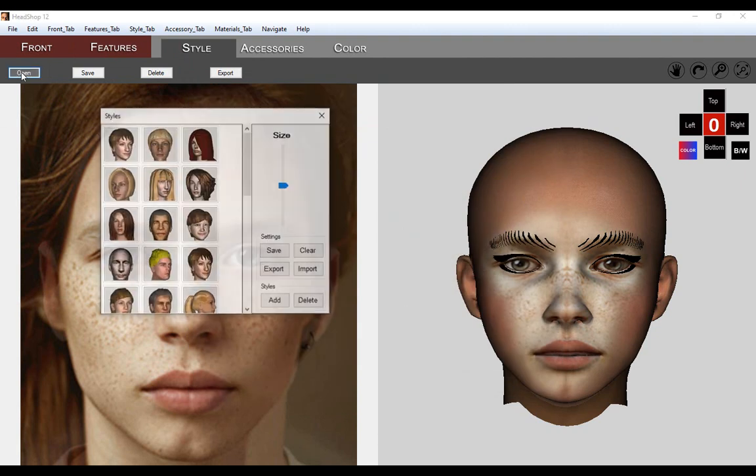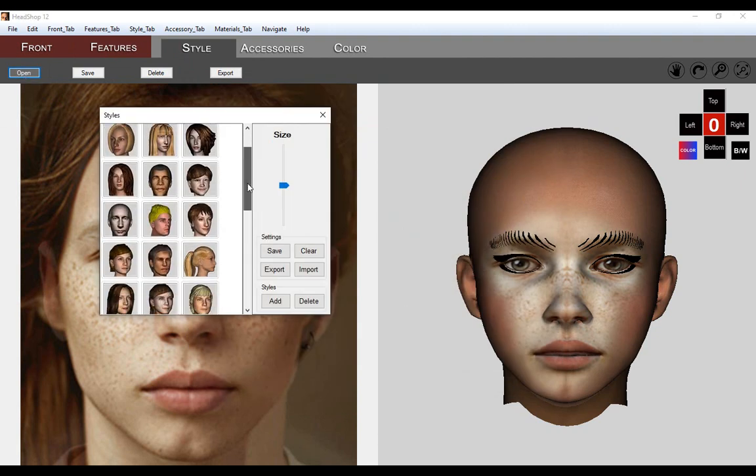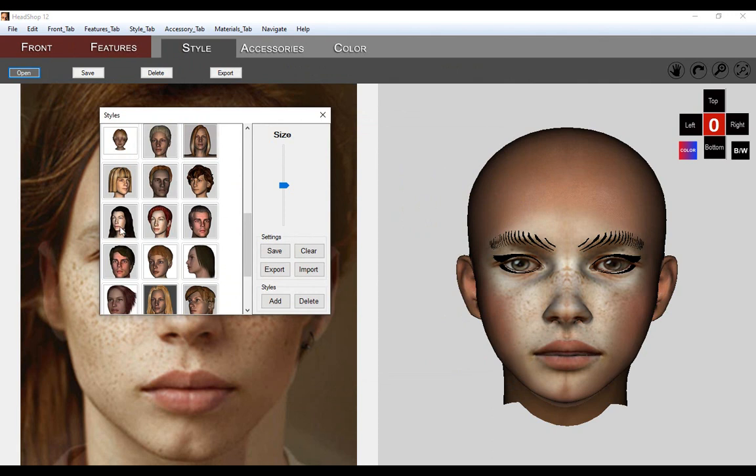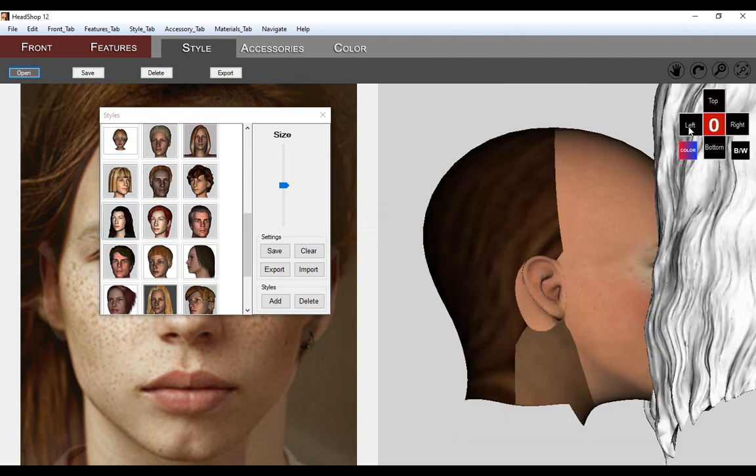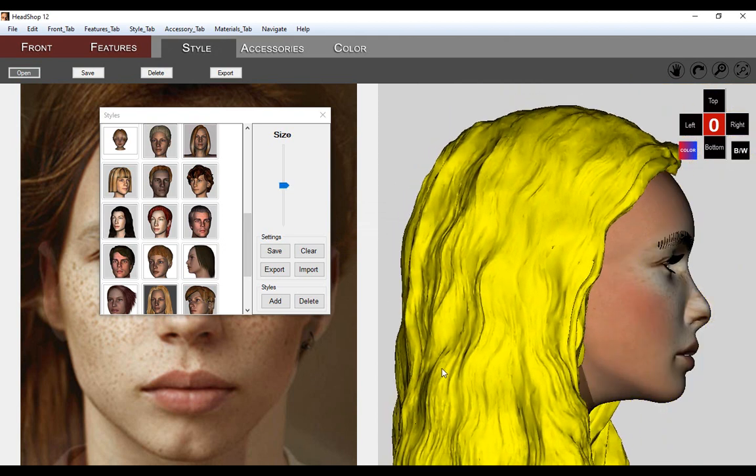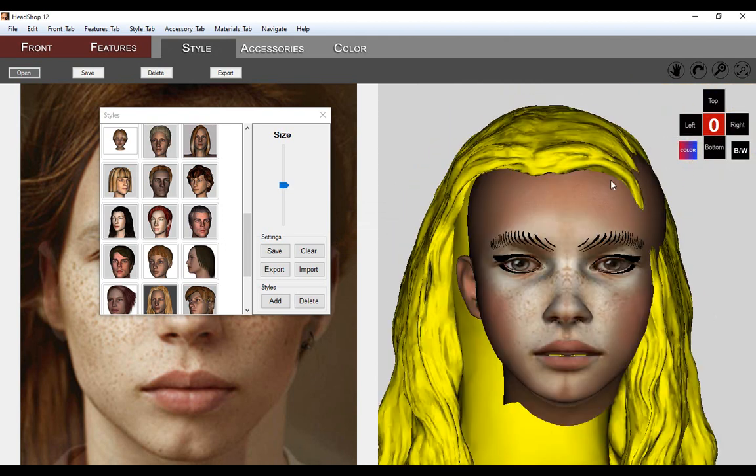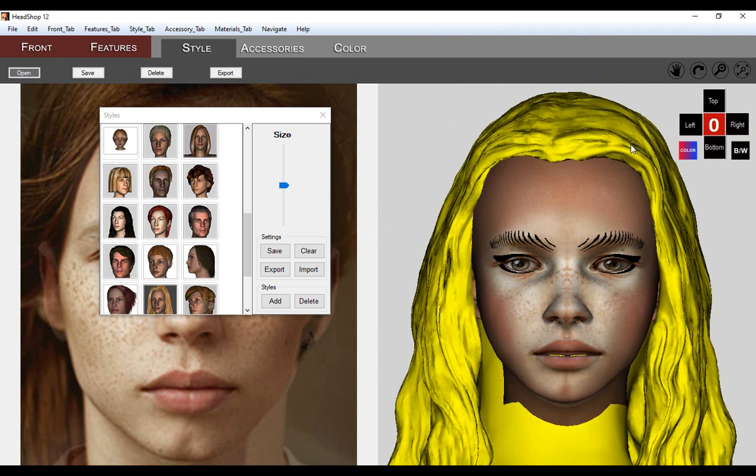Next is the Style tab. Open the Style library and choose a hairstyle by dragging the hair over to the 3D head. You need to adjust the hair's position using the navigation cross. If you need to resize the hair, use the Size slider in the library.